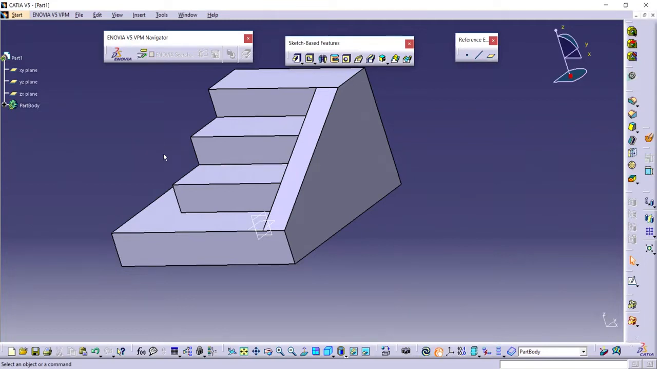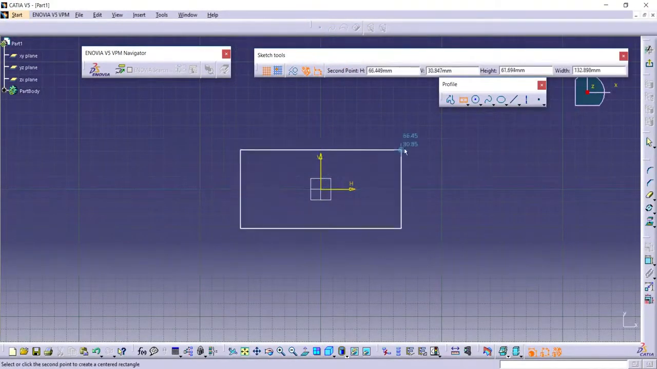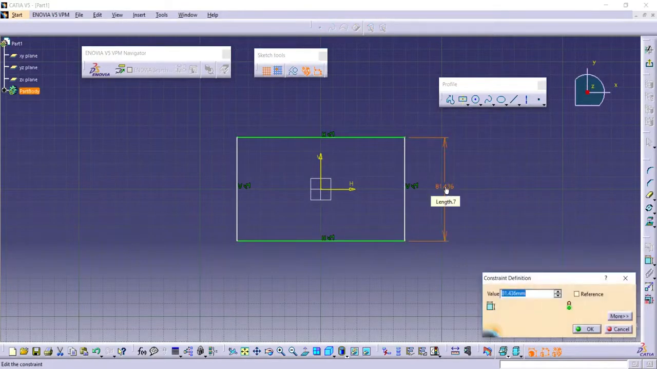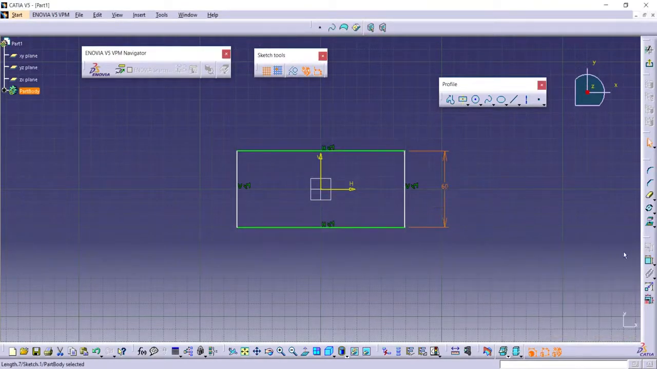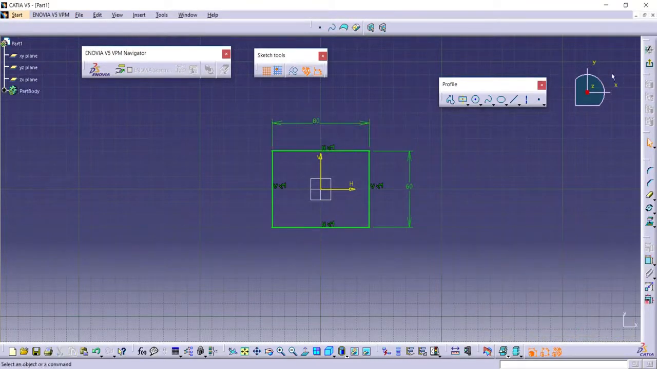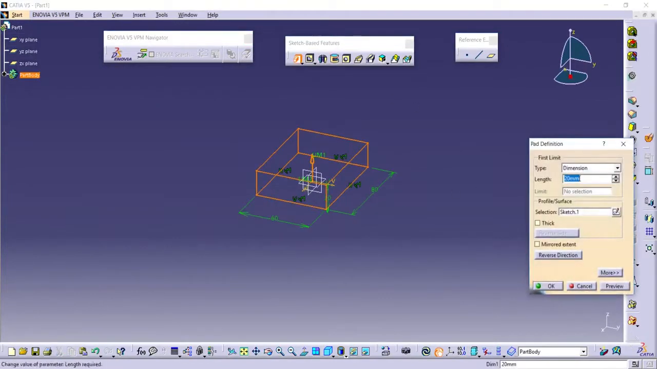In this assignment, we are going to make our first 3D model in Catia. We are going to make this 3D model, so let's get started. First, draw a centered rectangle from origin, give some dimension 60 mm and 80 mm, exit workbench, apply pad feature, give length of 12 mm, OK.